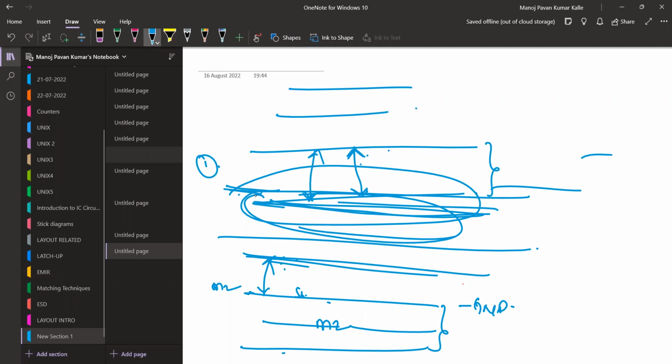These types of techniques we have to use while drawing the layouts. If you know all these techniques, it will reduce the iterations. Sometimes it doesn't even require a single iteration. Directly it will pass the post layout simulations.